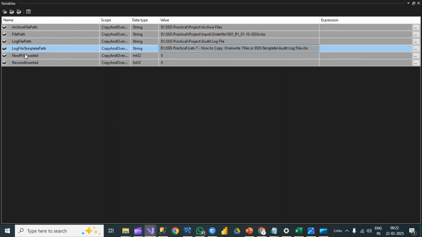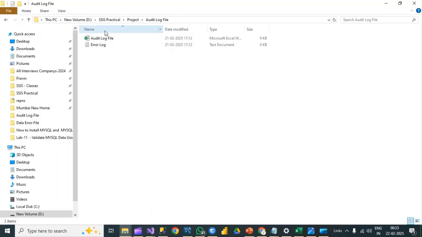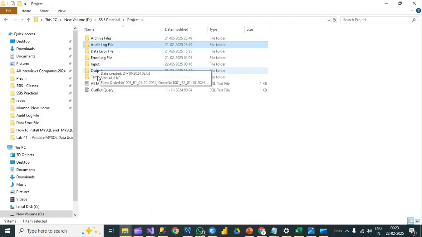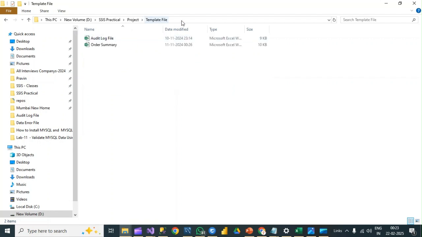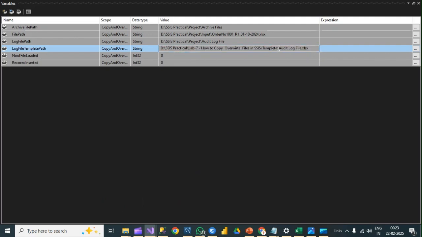Okay, now the log file template path. So we need to copy the template from the folder. For that we already have this one, this is a template. So I will go to my project folder, and this is my template file. Okay, so I will copy this path. Control C, then I will come to my package and only replace this path. Okay, so before the slash I will replace this path.